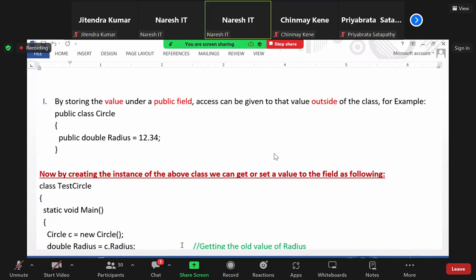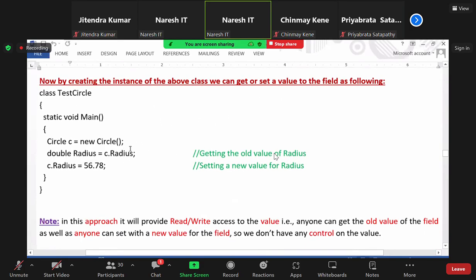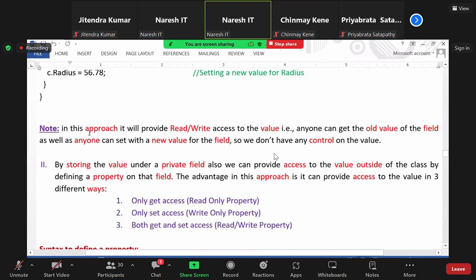Understood? You can store in a public field and expose it. Now we can create the instance of the class and we can get or set the values. What I was telling you, we don't have control on that. Anyone can get, anyone can set. We don't have any control.